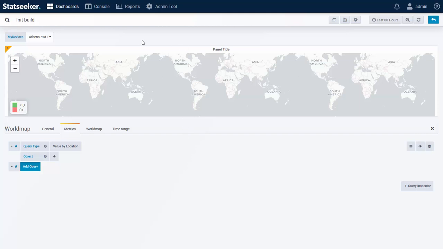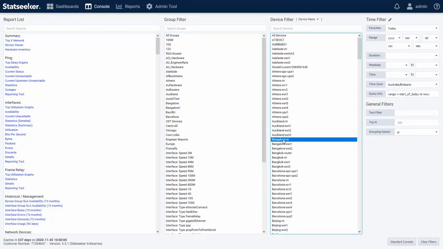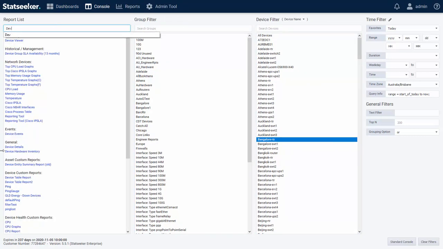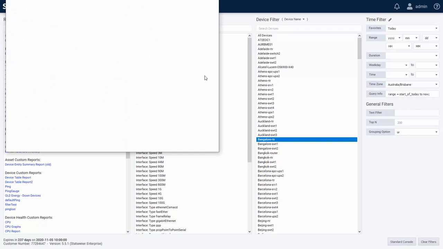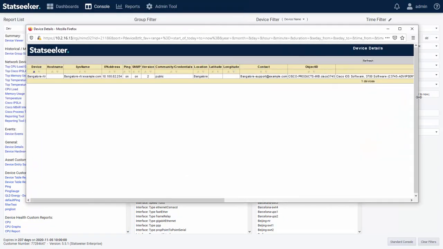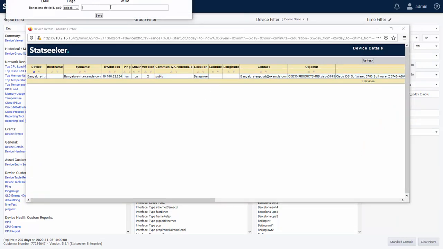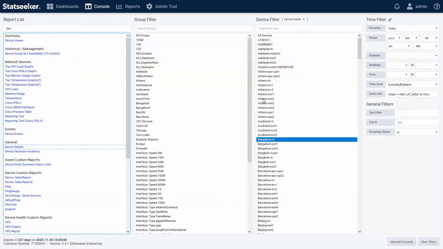Now, you can go about doing that from within the console. I can grab a single device, and if I look at the device details, general device details, we can see in here that I can actually drop in a latitude and longitude value for those guys. So you can do it individually, which could be a little slow.